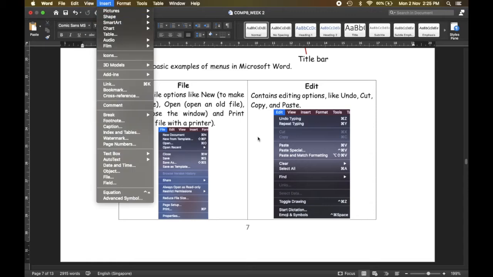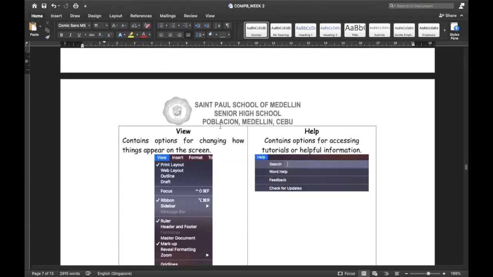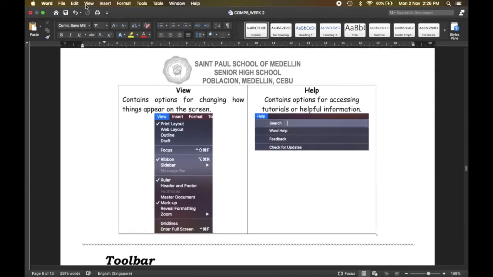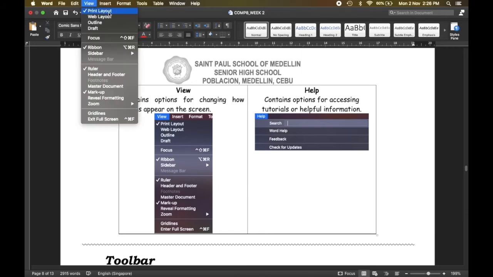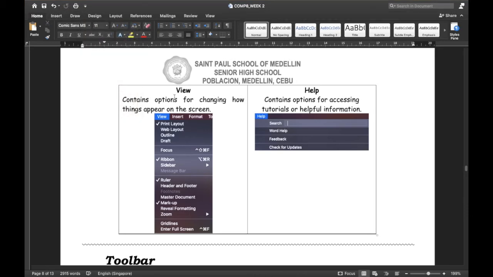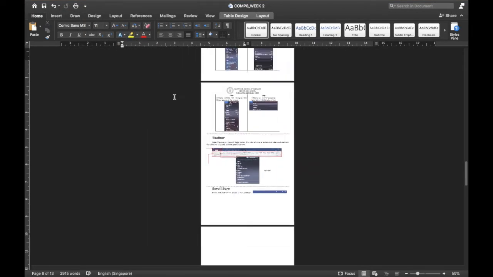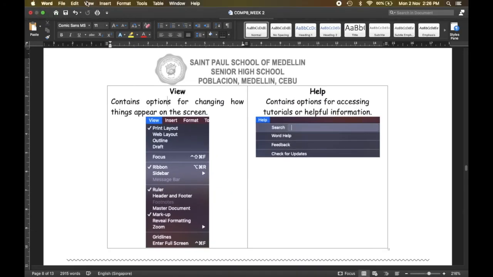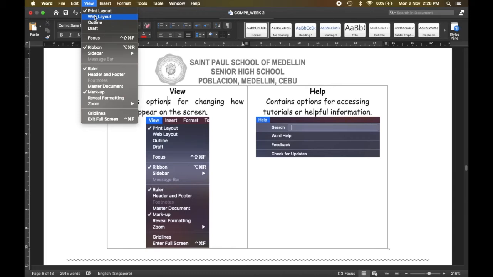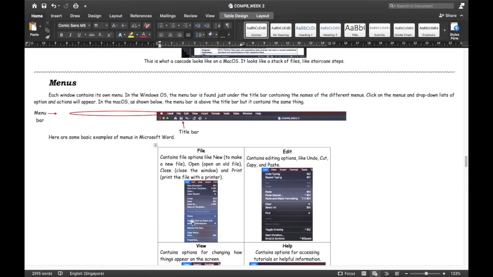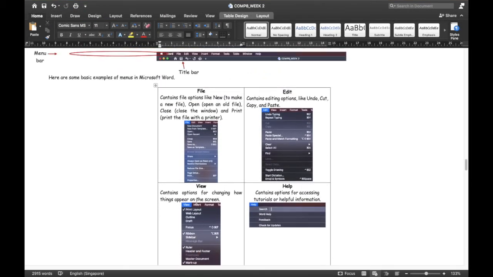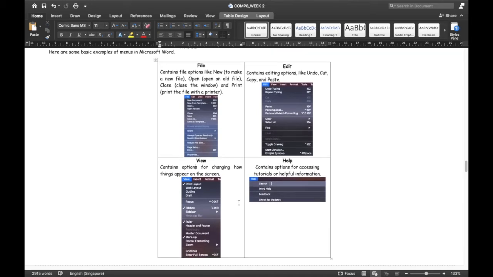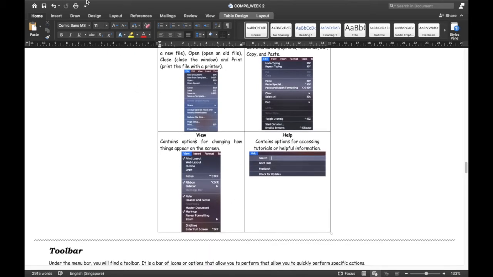And then we have view. So how will this file appear on the screen? So we have the print layout, how it looks like when it's printed. Like I said, the bond paper. It looks like bond paper, see? And then we can also use the web layout, which gives it a full screen effect. And then we have all these others.